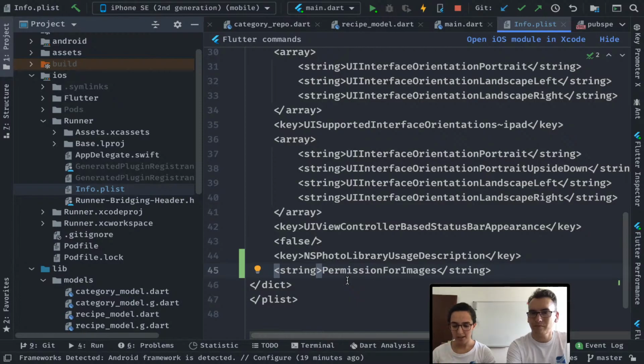So, what do we write normally? I think something like, in order to access the images. Something like it.